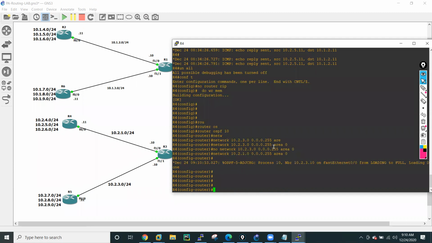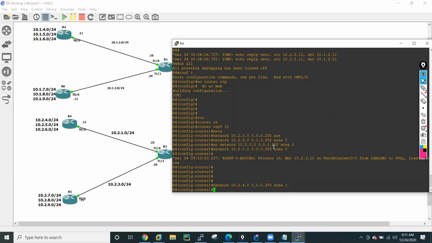See, adjacency also came up just now. Area 1 and 10.2.4.0. Then we have 5.0 and 6.0.